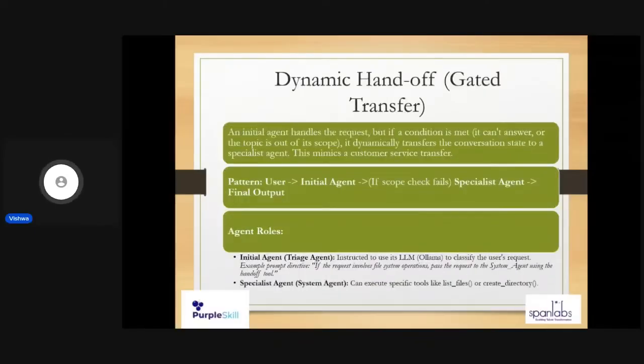Next one is again a very powerful pattern. So we saw so many patterns. We started with single pipeline, then we saw how we can make use of coordinators, then how can we run parallelly, correct? We also have dynamic handoff. This is also known as gated transfer, correct?